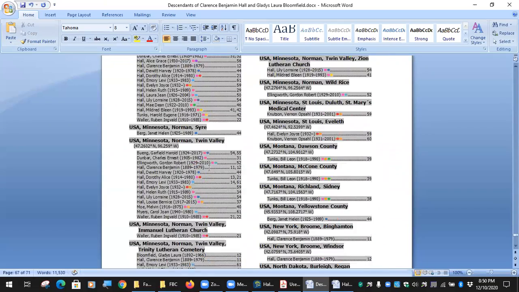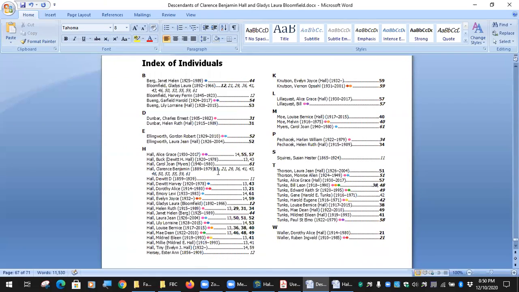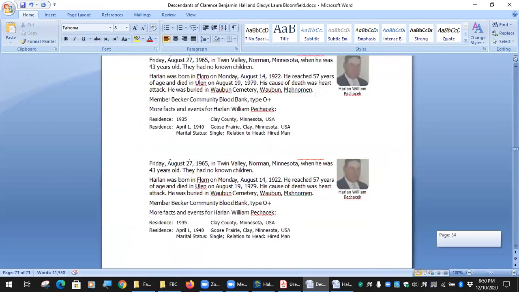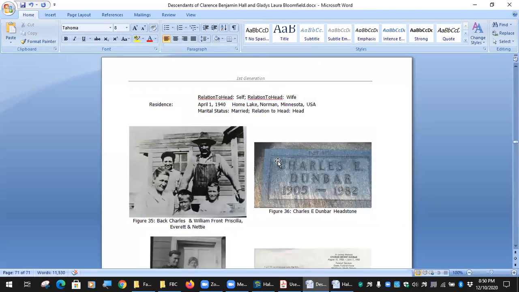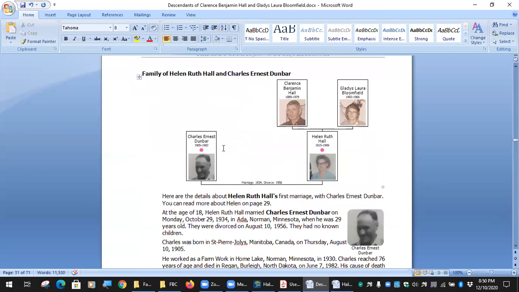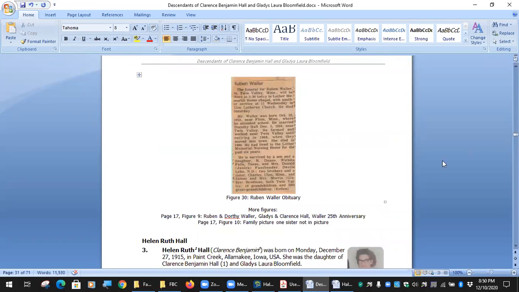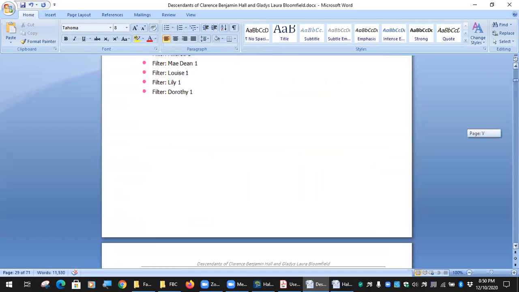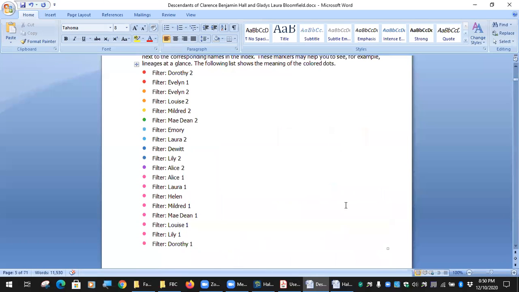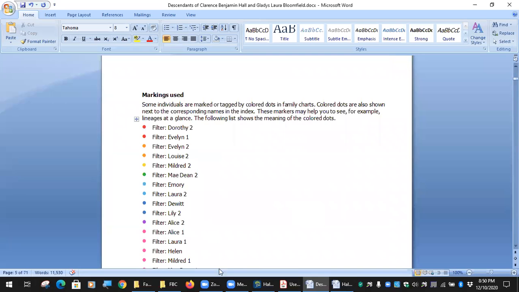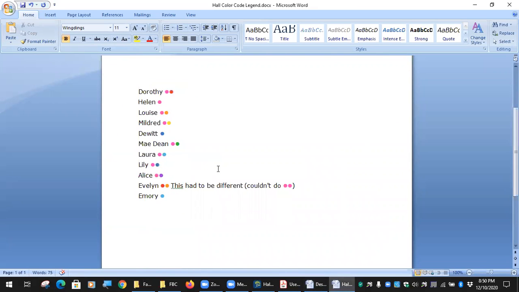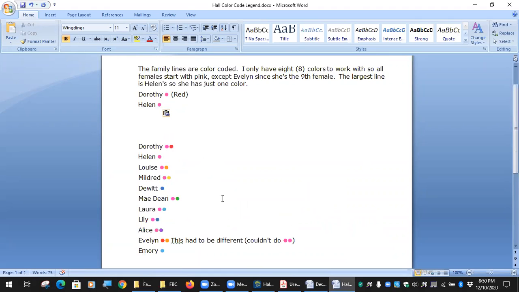Oh, okay. But there's nothing throughout the text? No, they only show up in the family tree charts, and then in the index of places and index of individuals. So that's where the color coding shows up. Okay. And then where we use the legend, it looks like this.